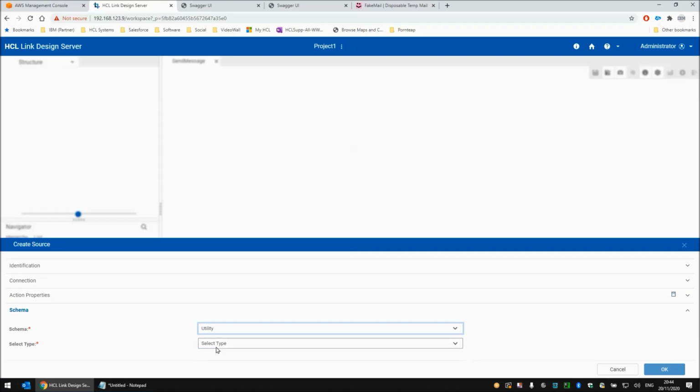My schema, I choose Utility. The type I choose is Text Item. OK.